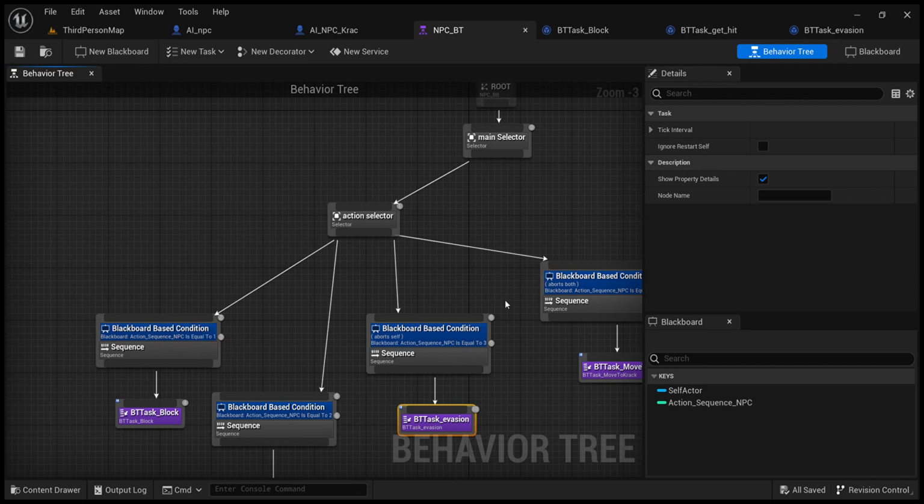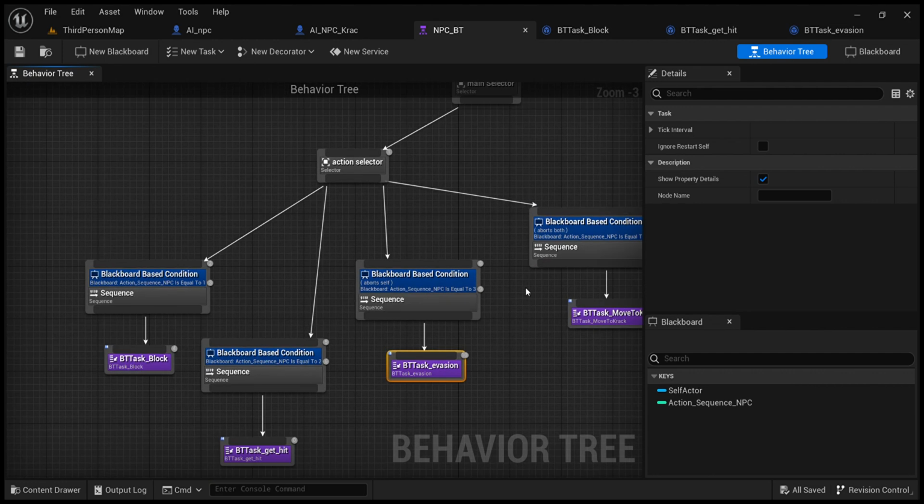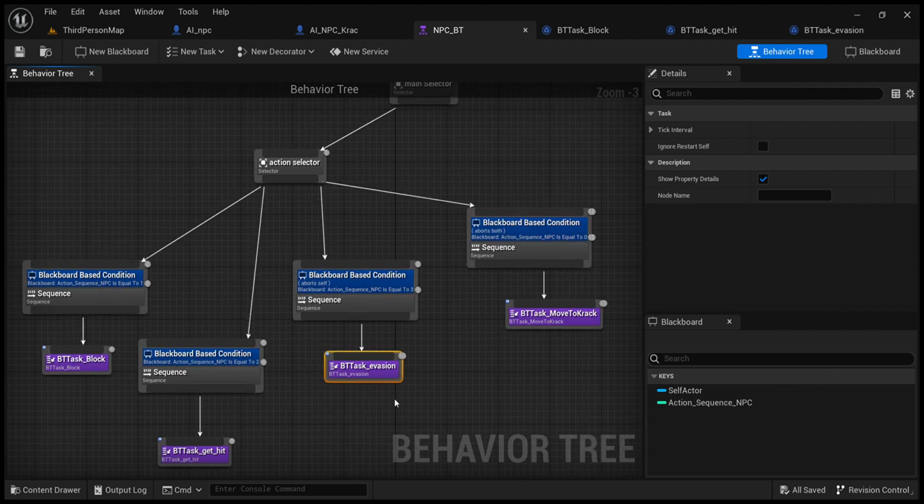and that will control what happens in the behavior tree, which you have. If it is 0, which it will be set to after, it will then run back to the Kraken. If it's 1, it will block. If it's 2, it will get hit. And if it's 3, then it will roll.